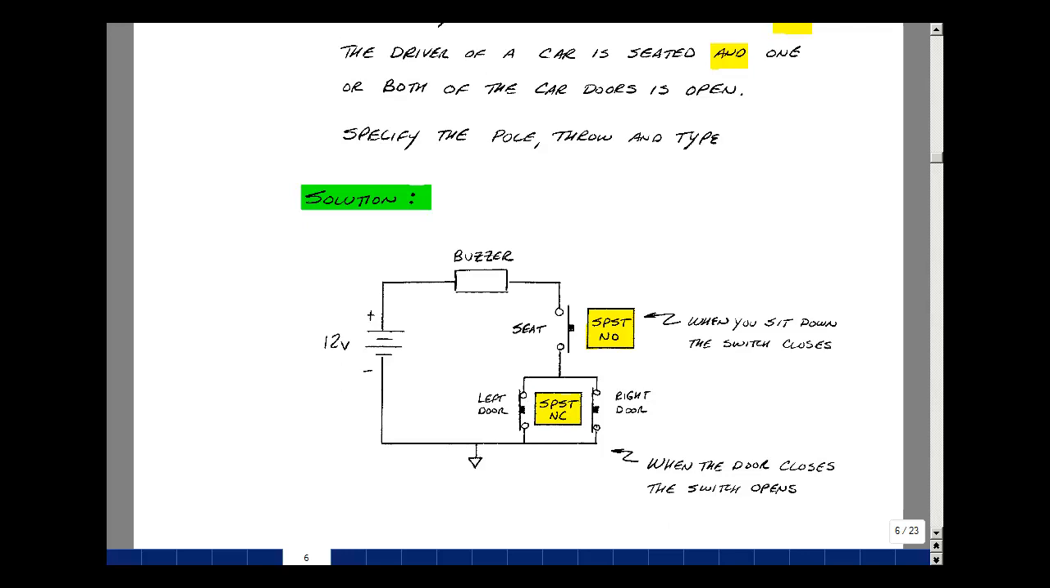I need someone to sit in the seat for anything to happen. So let's make that a normally open switch. And when the person sits down, we'll then close that switch. Now I've got my two doors, and if they're closed, then I want to have the alarm not go on. If I use a normally closed switch, then when I close the door, I would force this button open. Sort of like a refrigerator door.